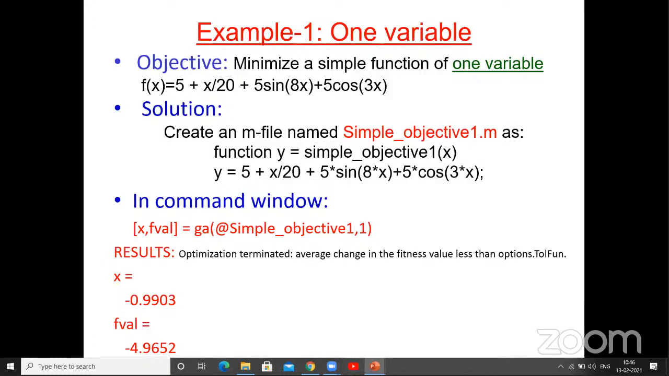Example: one variable. Again, the same kind of problem. Let us take f of x is equal to 5 plus x by 20, and sine and cosine terms are there. So the first thing is the solution: you create an M file and save it using some unique name.